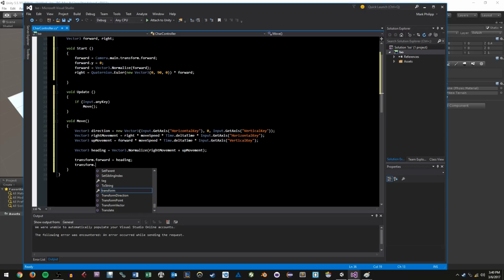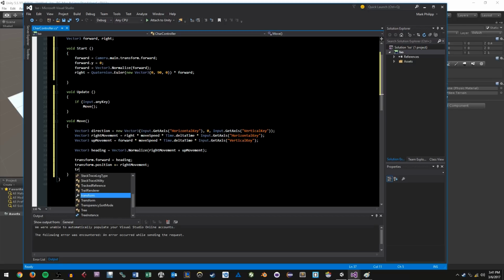So then to actually make movement happen, we say transform.position plus equals rightMovement, and then we say transform.position plus equals upMovement. These two lines right here actually make our movement happen, whereas this line right here makes our rotation happen. And so I'm going to go ahead and save that script, and that should be all that we need.